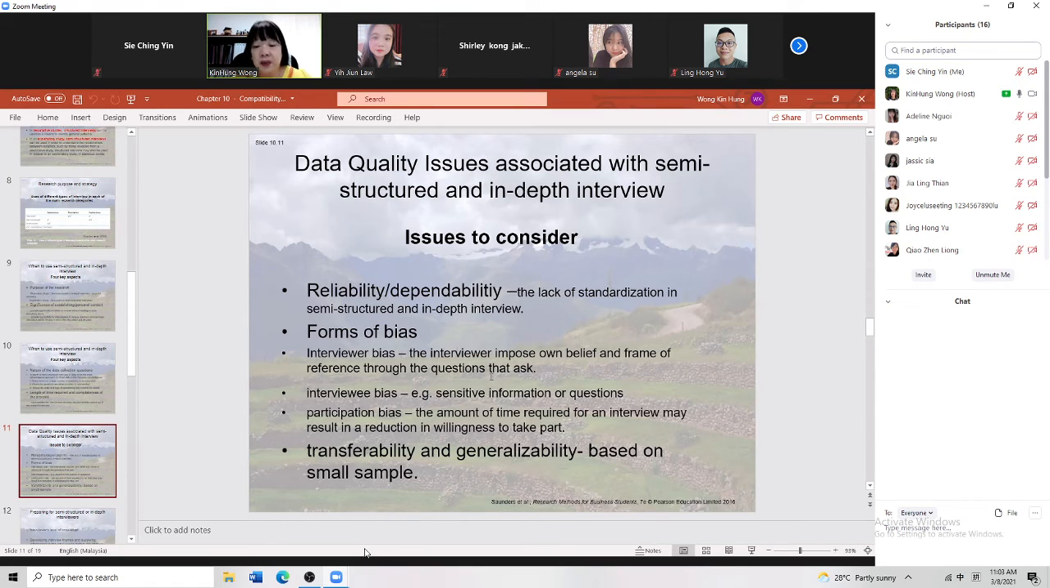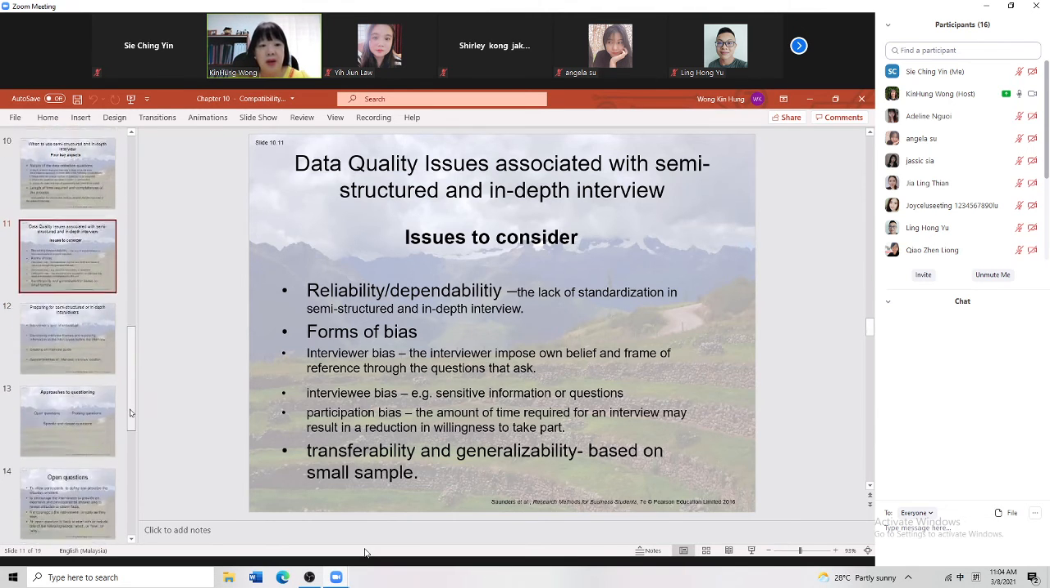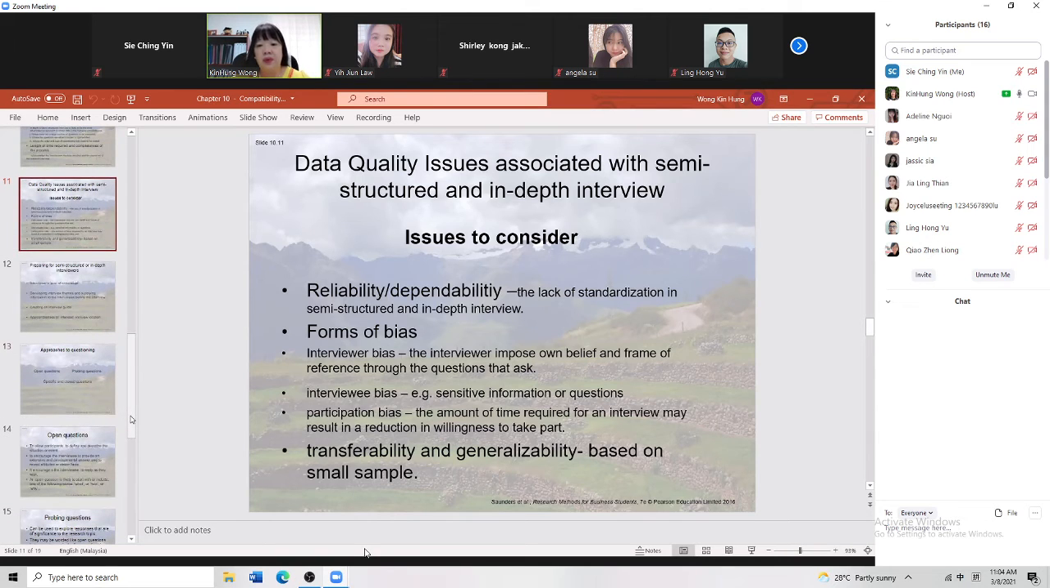And then transferability and generalizability. This is based on small samples, so it depends on your samples. Whether the findings from the interviewees are transferable and generalizable. So this is based on your sample size.